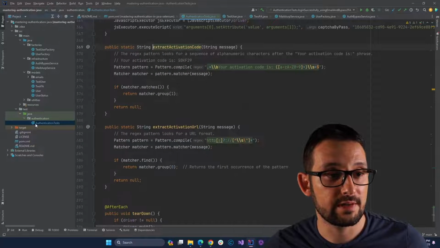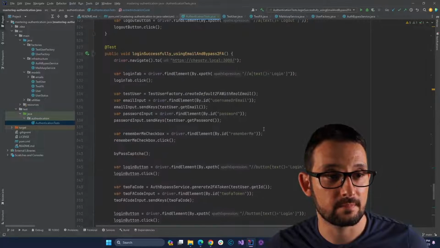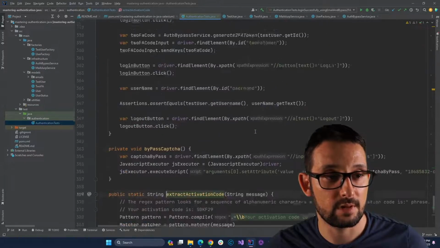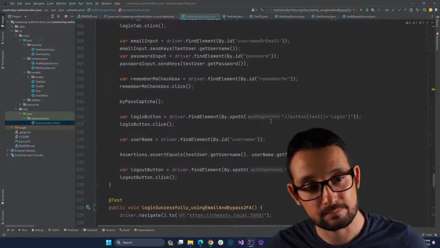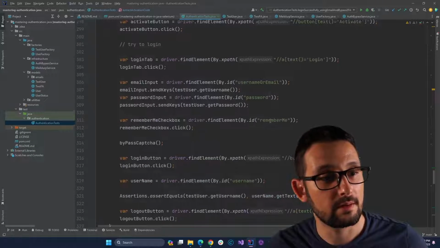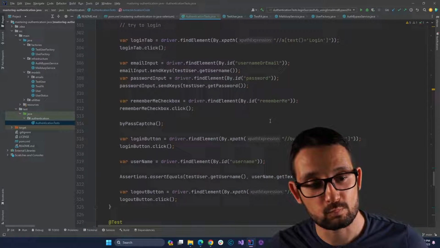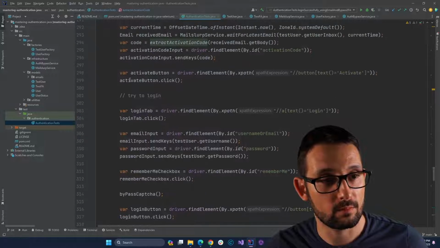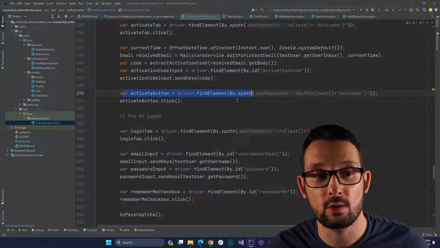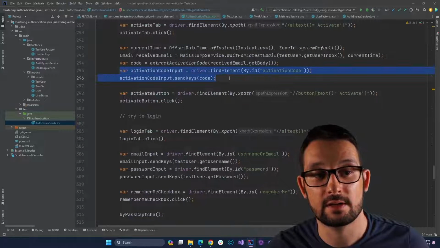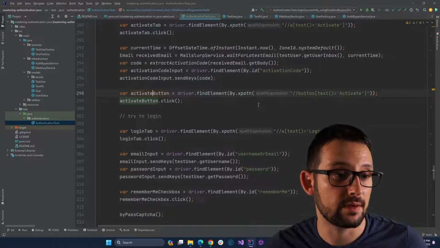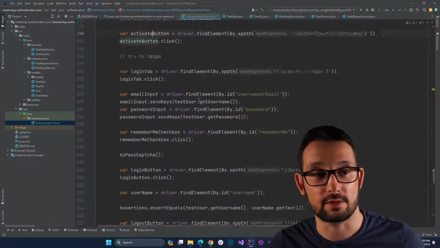When we return that, we are going to enter the code in the activation code input, click the activate button, and then we're going to try to log in.